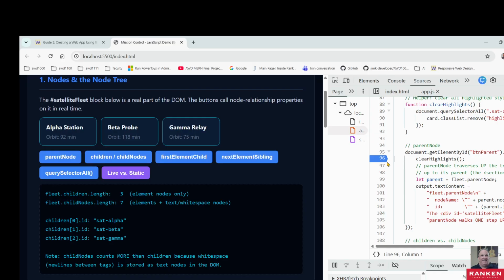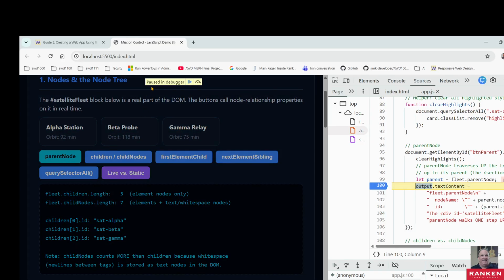So this is very good here. Let's not even stop here. Let's stop down here so we can see some values that I already put in here. So let's go ahead. Now we've got this set. If you click parent node, it's going to execute and stop at this line. So I'm going to click parent node here. And there you go, paused in debugger right here.